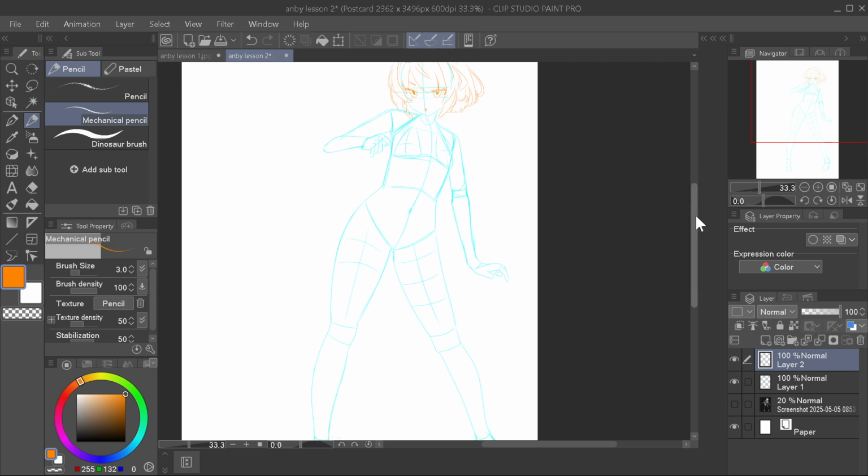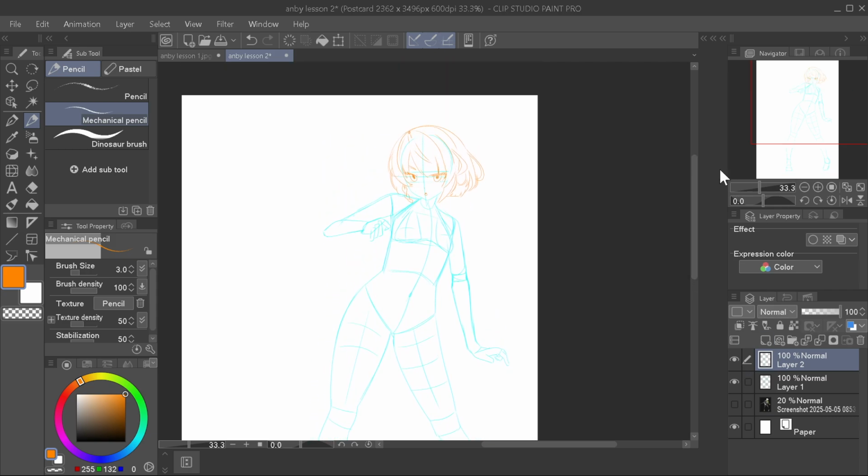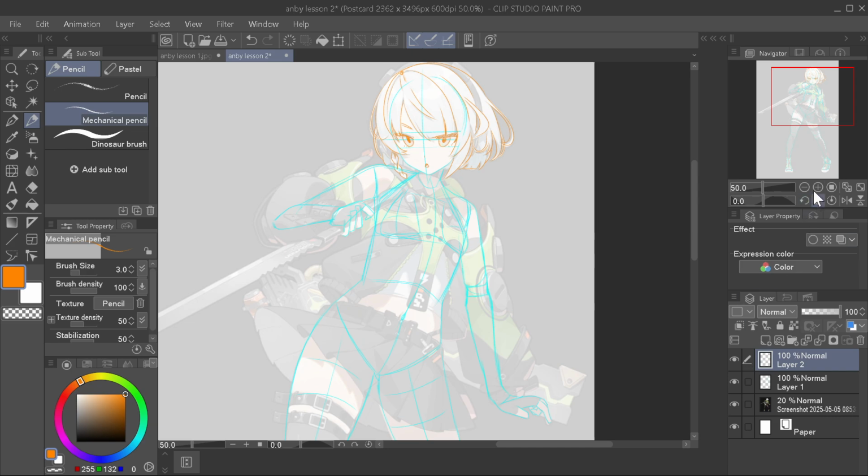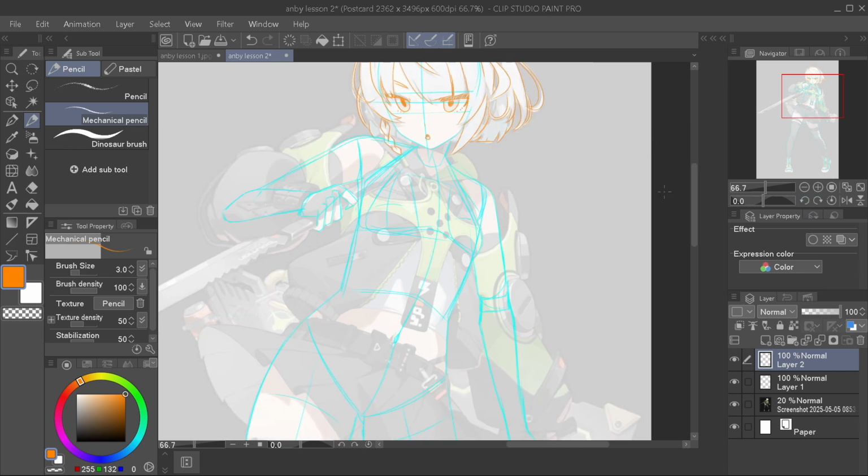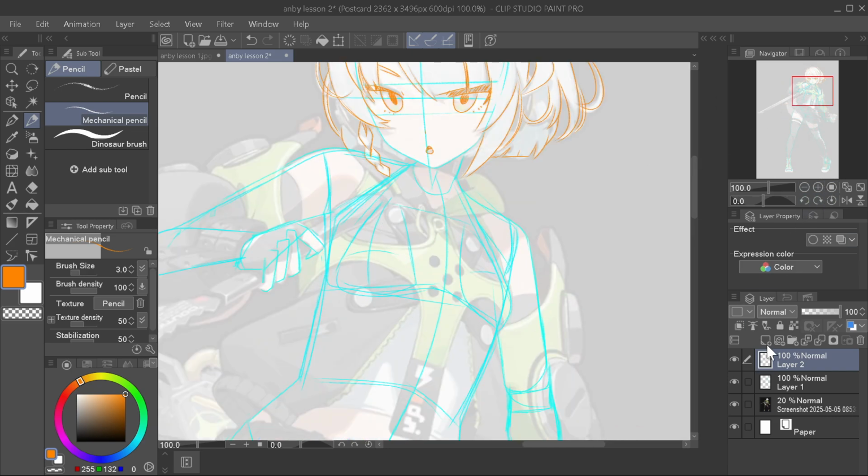Okay, so now we're good there. Now we're going to go and figure out clothing. Woohoo! We're doing clothing now. So, as you know, create a whole new layer. And I am going to use red.